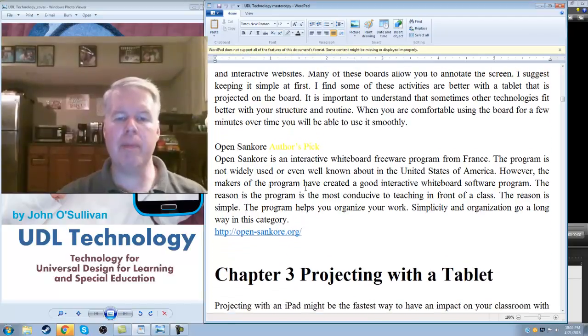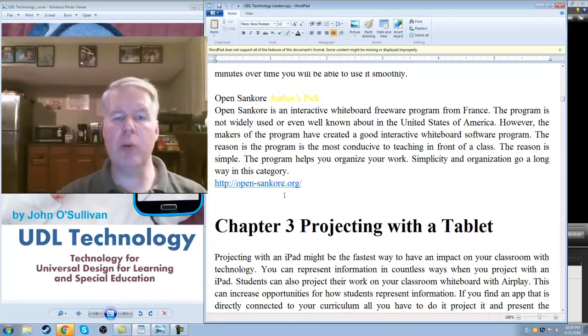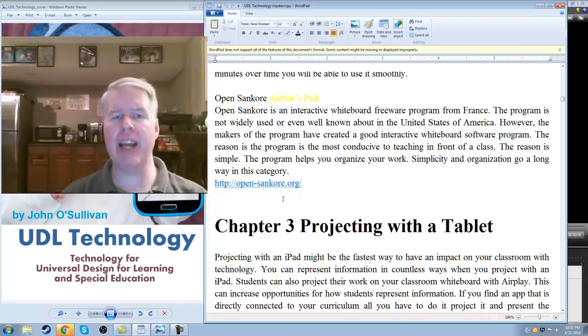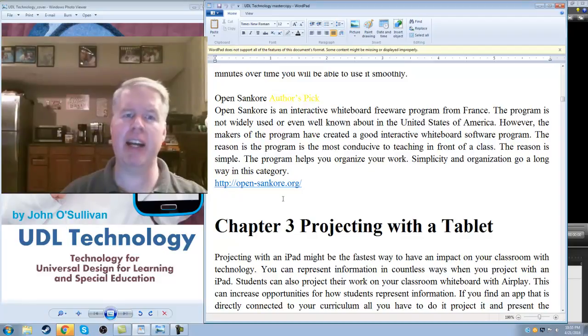There's also a program that I recommend. It's called Open Sankoré. It's a freeware program. It was made, I believe, in France. It was made in Europe, for poor countries that didn't have software they could use. But it's a free program. And the thing I like about it is that it organizes everything really well. So when I teach a lesson, everything's in one spot and I can find it quickly.